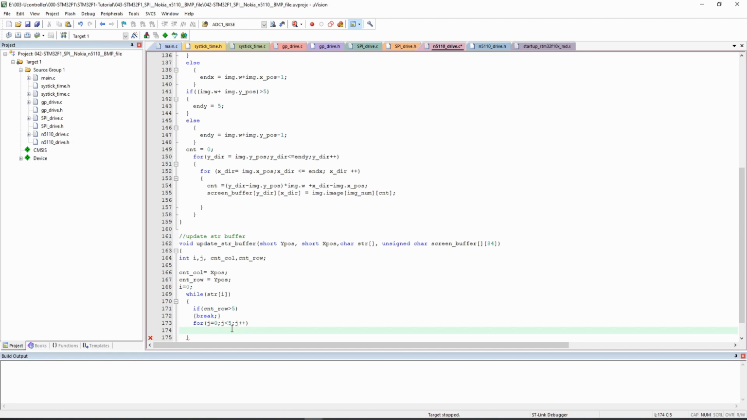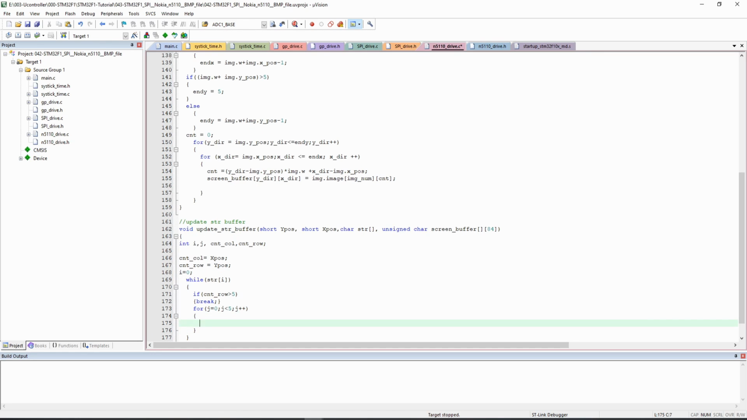Okay, so first thing to do is to get the update, so screen buffer of count row, and after that count column, will be equal to ASCII, the table that we added, str of I here minus 32, and after that the index j, so we can take it stroke by stroke.